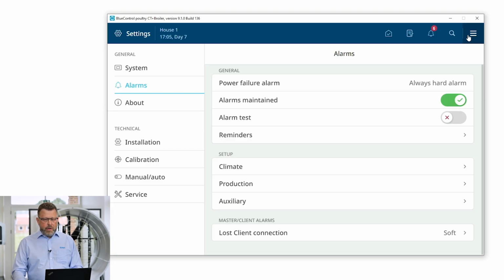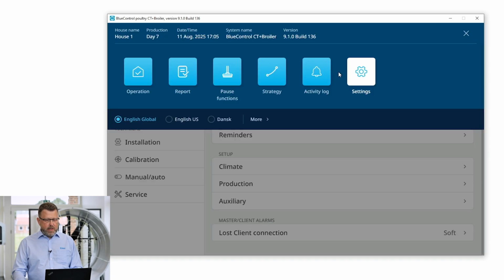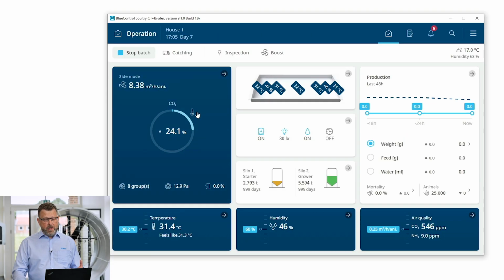But I will dig more into especially the strategy page and also the operation page. So again, the operation page is where you do the daily work on the controller according to your animals. Here at the bottom we have the climate targets, the 3 climate targets. The first one is air quality, also what we used to call minimum ventilation.